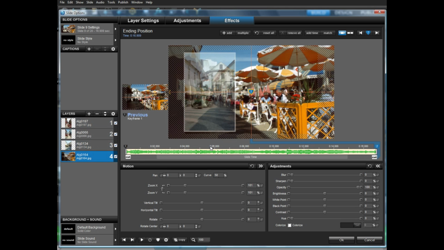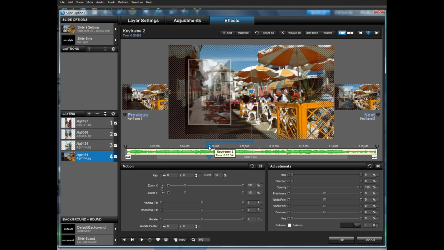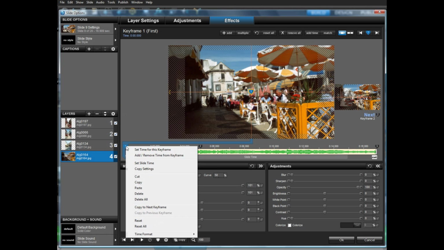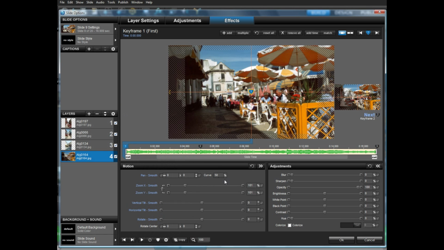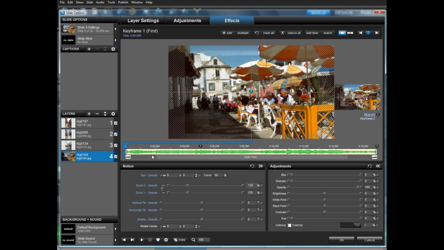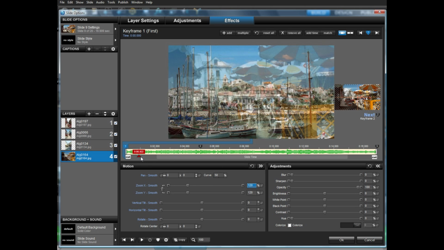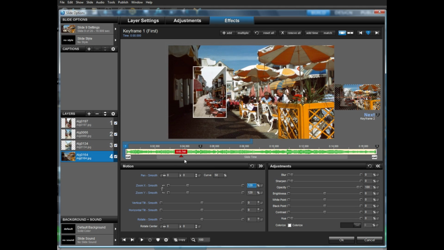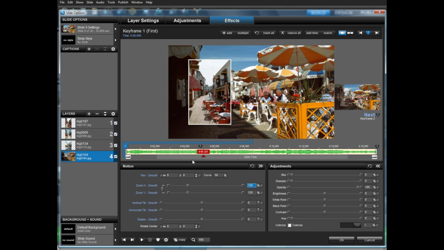Wrong one. As that reaches, watch the picture, as that reaches its full size, that will be the end of the zoom. Okay, so we'll copy to the next keyframe, and we'll make this 120 and see what that does. Yep, that seems to work.